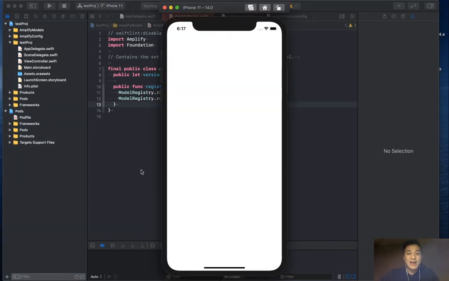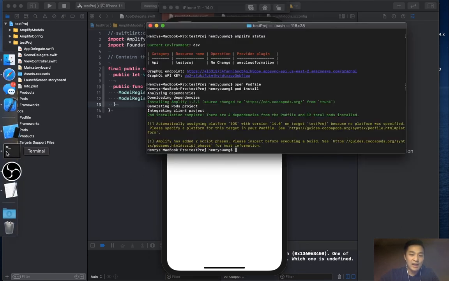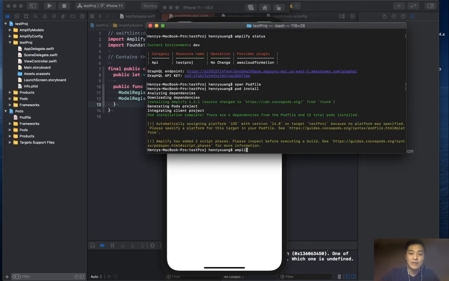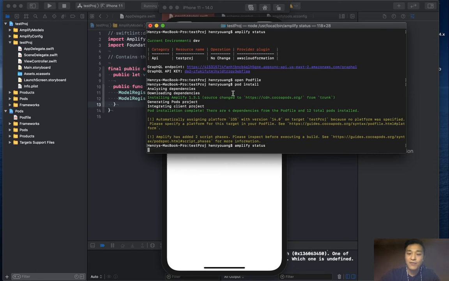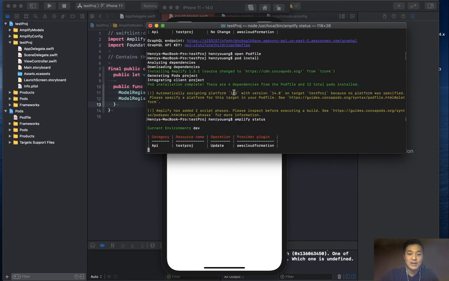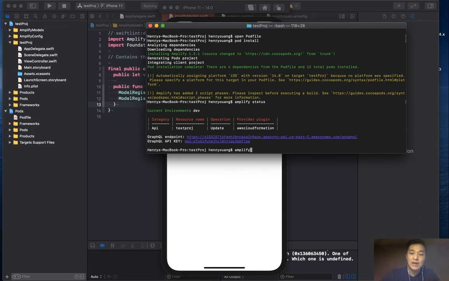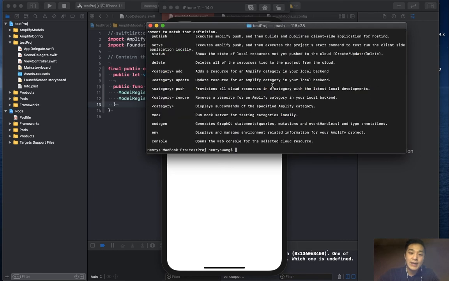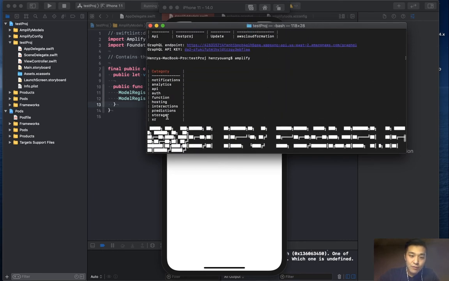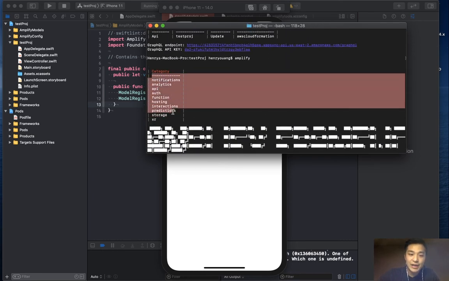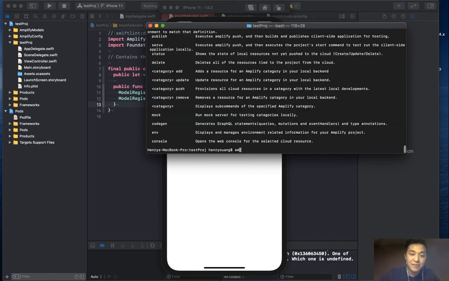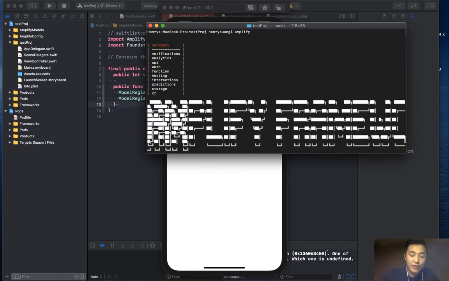So there it is, guys. You have integrated Amplify into your project and added API as well. So we do Amplify status. We have Amplify in our project, and we have API in our project. Great. This is awesome. Now you have access to all of Amazon's amazing tools here. If we just type in Amplify, we have access to all these amazing tools that we can add by just doing Amplify add, and then whatever you want to add here.